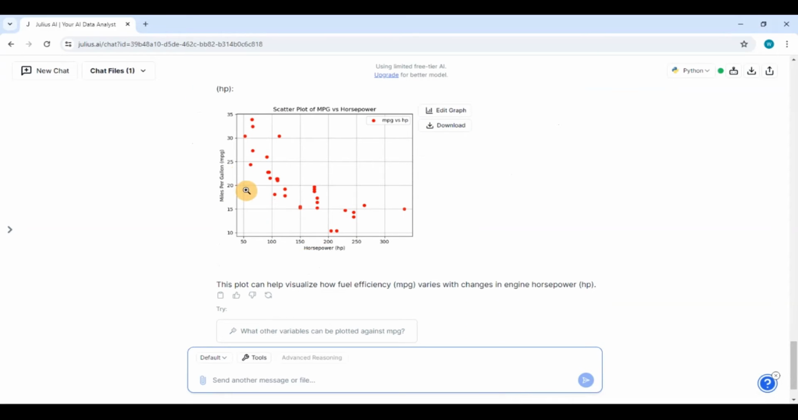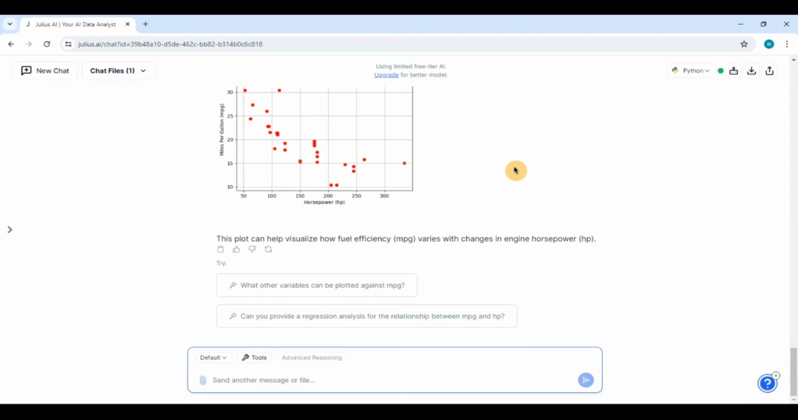So you can see horsepower versus miles per gallon. Again, it shows a strong inverse correlation as we had seen. And again, you can see it has asked me different other steps. It has also asked me, can you provide a regression analysis? If you noticed, that was one of the next steps we did. We did a simple linear regression, and then we tried a multiple regression also. So it has also asked me something interesting.